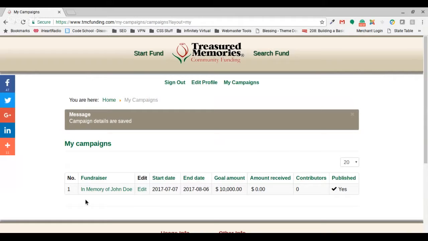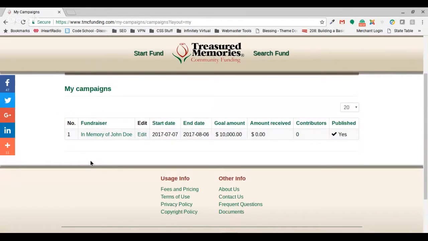Now, once it's saved, it's going to take us to the My Campaigns page. And from here, you can go check it out. This will take you directly to the fundraiser, where you can see it as the public sees it, or you can click the edit. This is where, if you didn't publish it and you want to go back and publish it because the family's given you the okay, you click edit, and it'll just take you right back to the screen that you were just on.